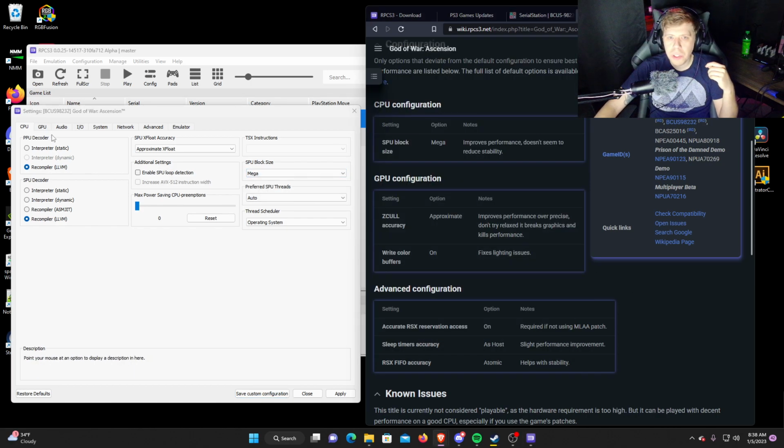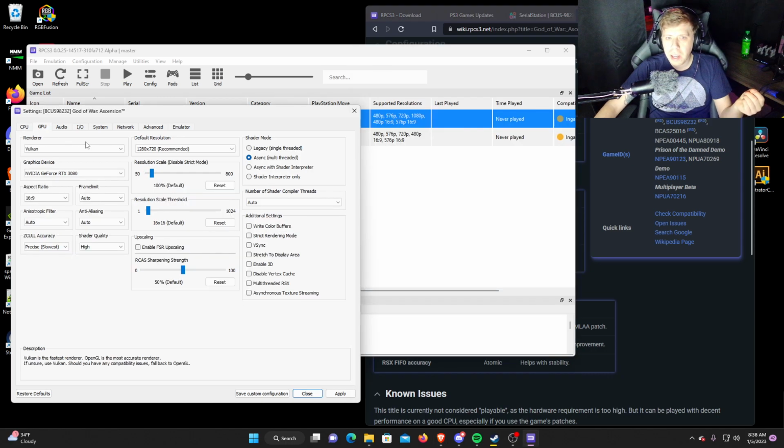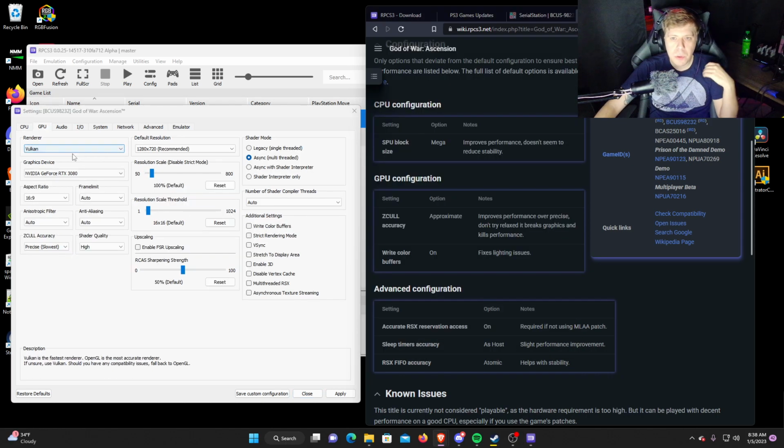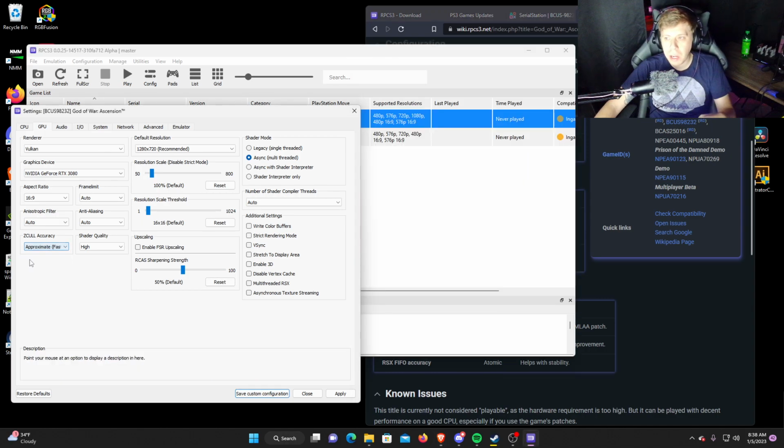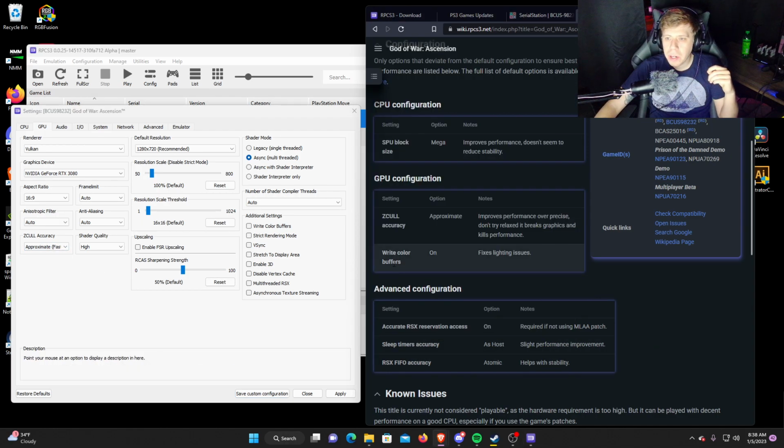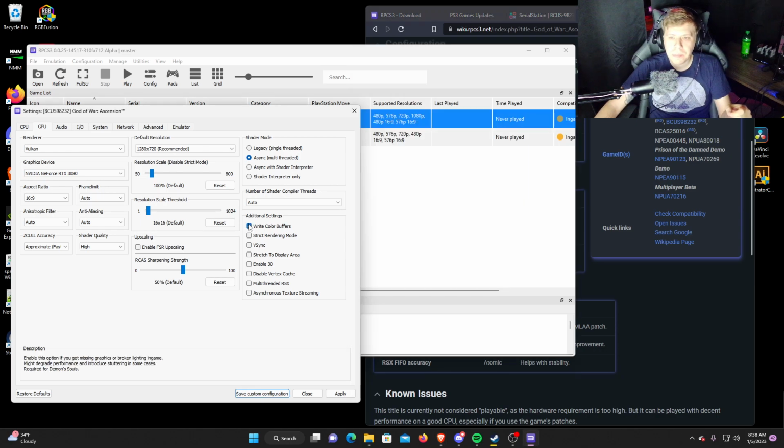CPU block size, we're going to be changing that to Mega. We're going to go over to the GPU configuration tab here. You want that on Vulkan. You want that on your graphics card. This will not be changed. You're just looking for ZCull accuracy, and we're going to change that to approximate. Write Color Buffers needs to be on, which is over here in the additional settings. I'm going to go ahead and turn that on.